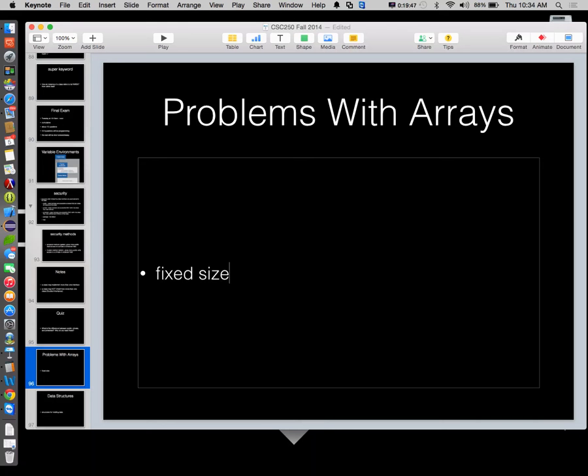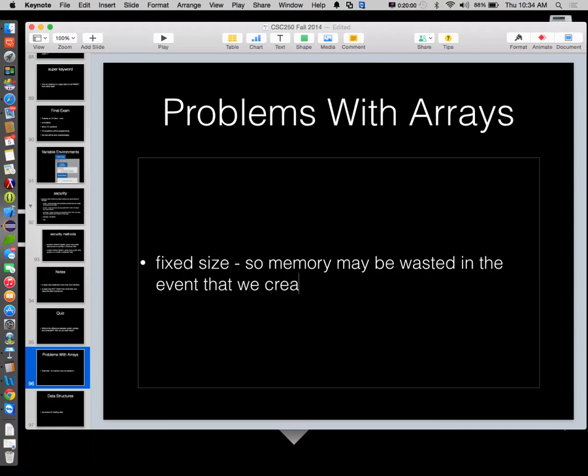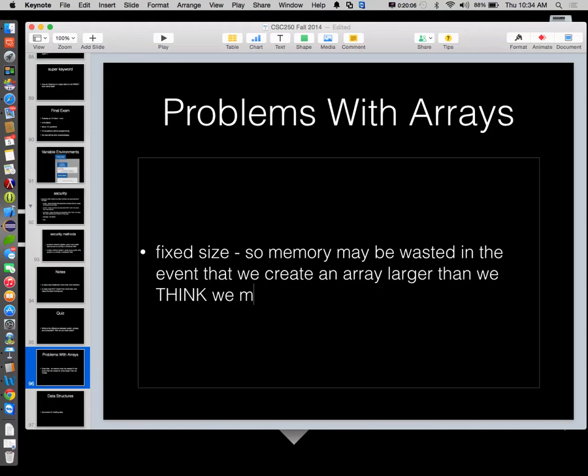Okay, so problems with arrays: we have a fixed size, so memory may be wasted in the event that we create an array larger than we think we might need. Kind of to cover our butts, to avoid this idea of knocking down the house and building another one with a porch.